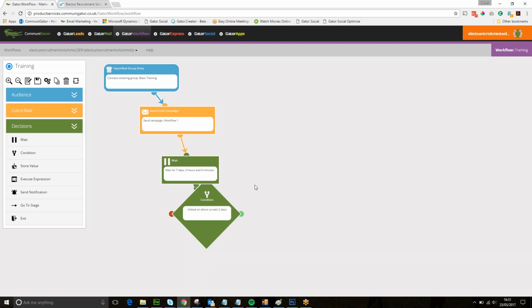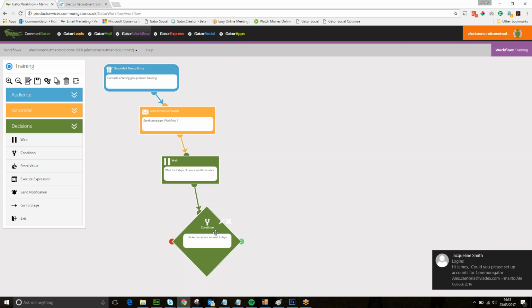So now what that's saying is wait in the wait period for 7 days, send them in the condition, and if in those 7 days when they've been in that wait period, they've interacted, so they've clicked on that About Us page, then send them down the positive channel, whilst if they haven't interacted with it, then send them down the negative channel. Does that make sense?